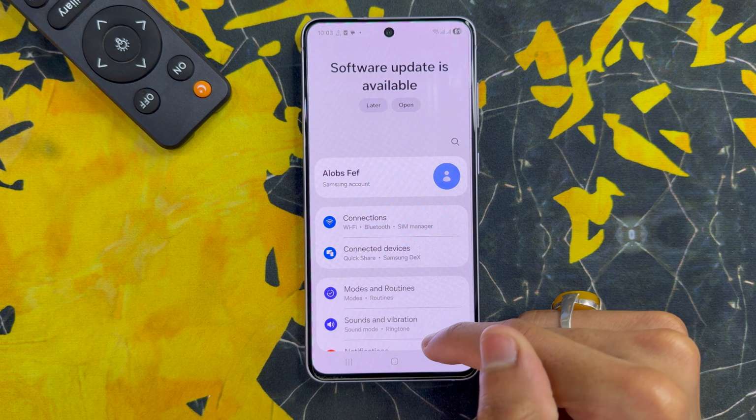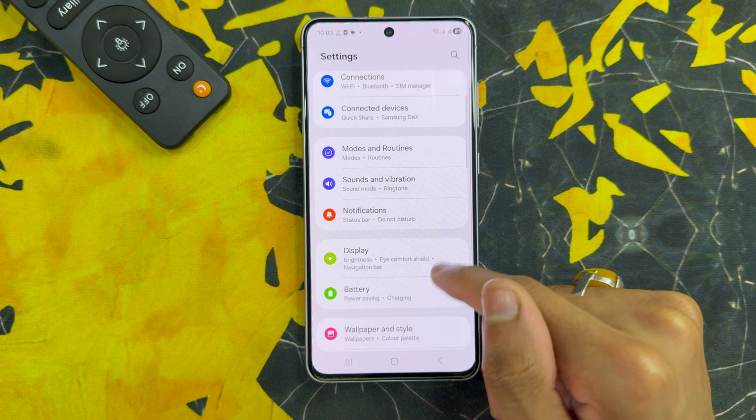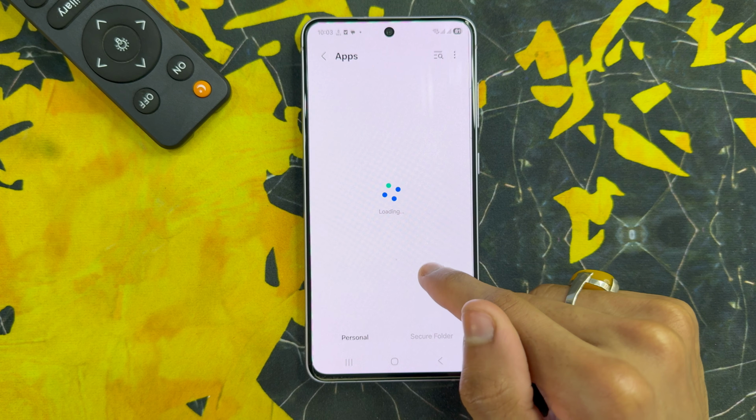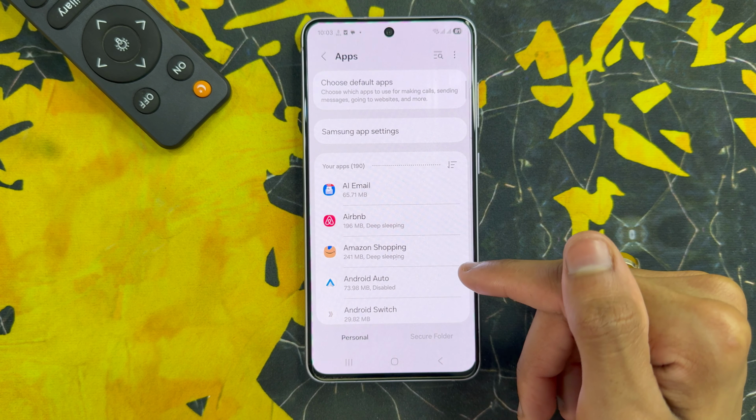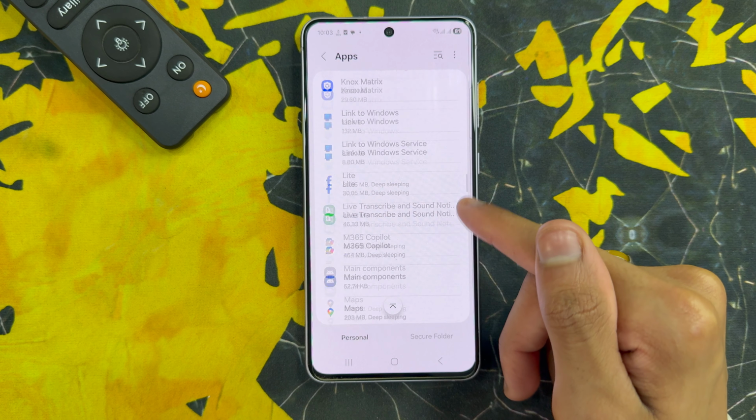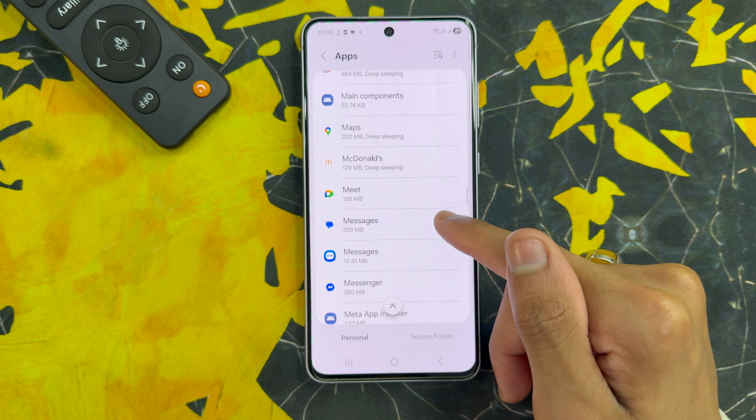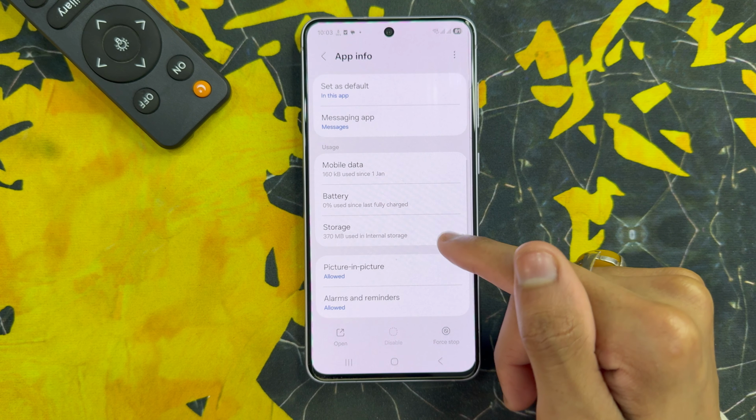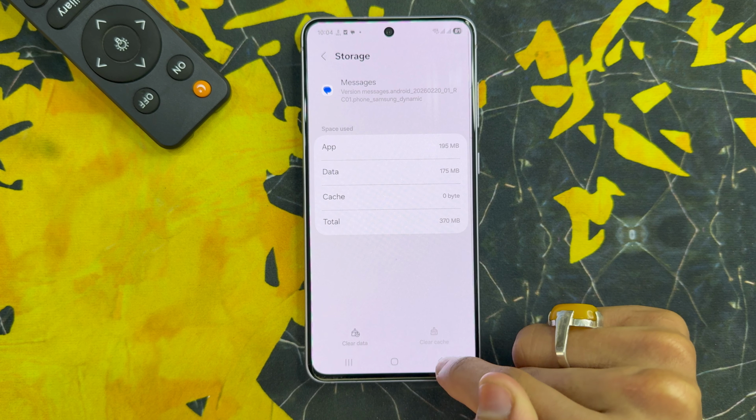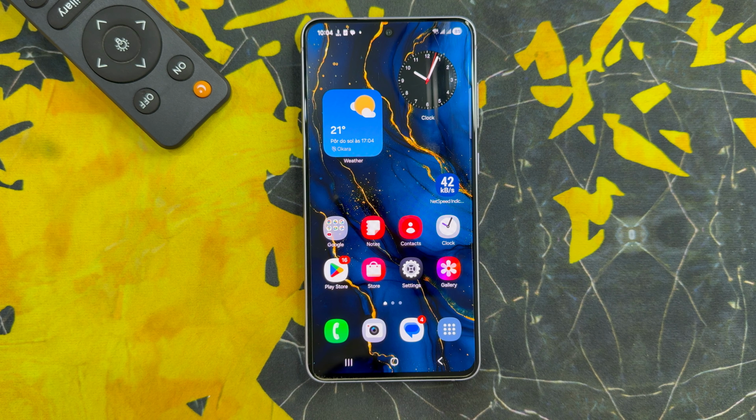click on the settings app, scroll down and click on apps. After clicking on apps, scroll down and search for the messages app from here. Click on the messages app, click on storage, and click on clear cache. After clicking on clear cache, go back to the home screen. You will see your problem is solved.